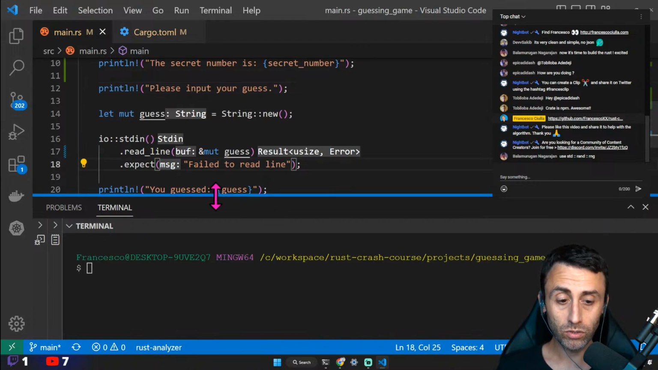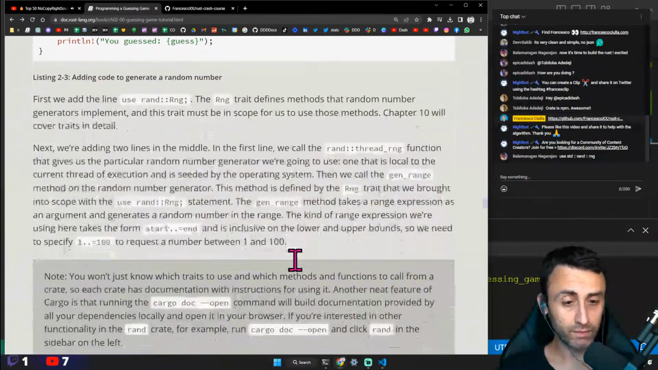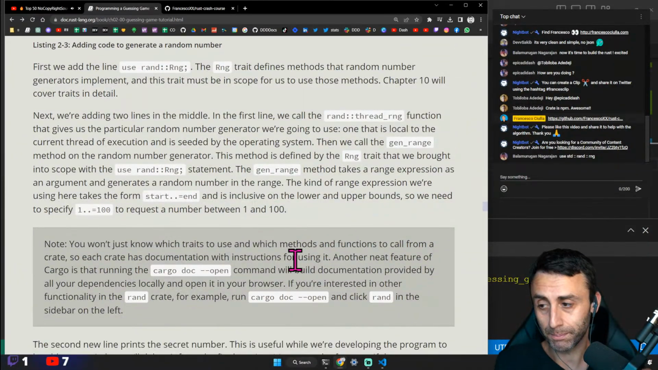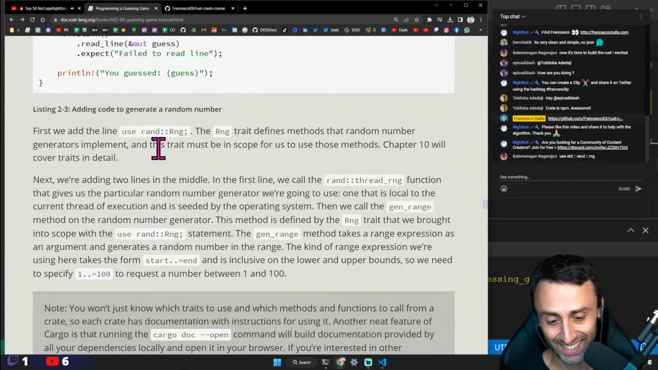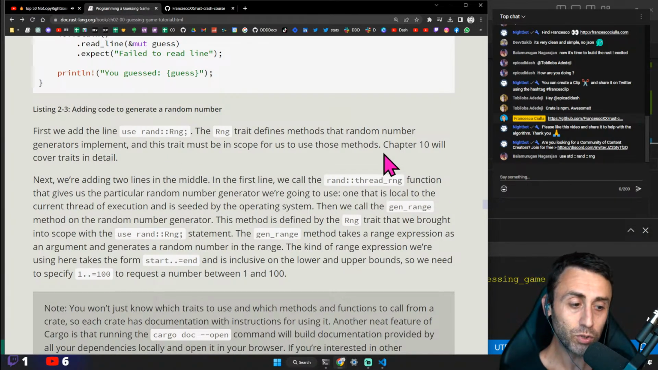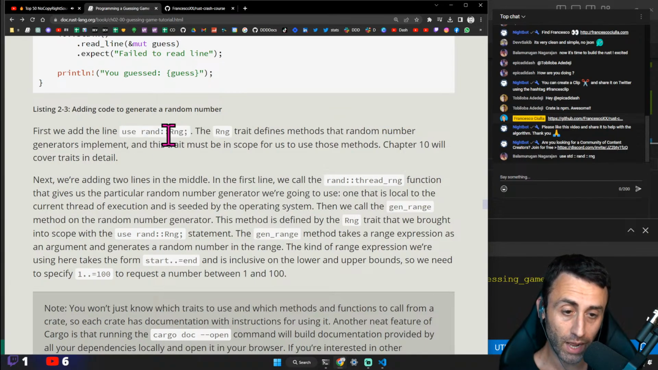Okay, so this is already good for this lesson. Let's see if we can go a bit deeper. So first add the line. I didn't read here, but I want to read here fast to understand what's going on. So use rand RNG. Okay, two lines.